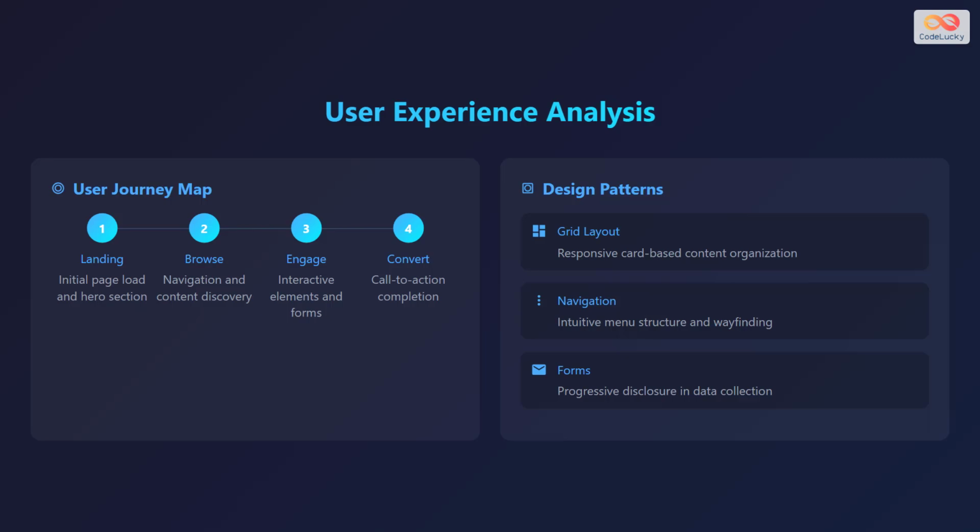Now let's explore common design patterns found on competitor websites. The first one is grid layout. It is responsive card-based content organization. Second pattern is navigation. This includes intuitive menu structure and wayfinding. The last one is forms, which is progressive disclosure and data collection.